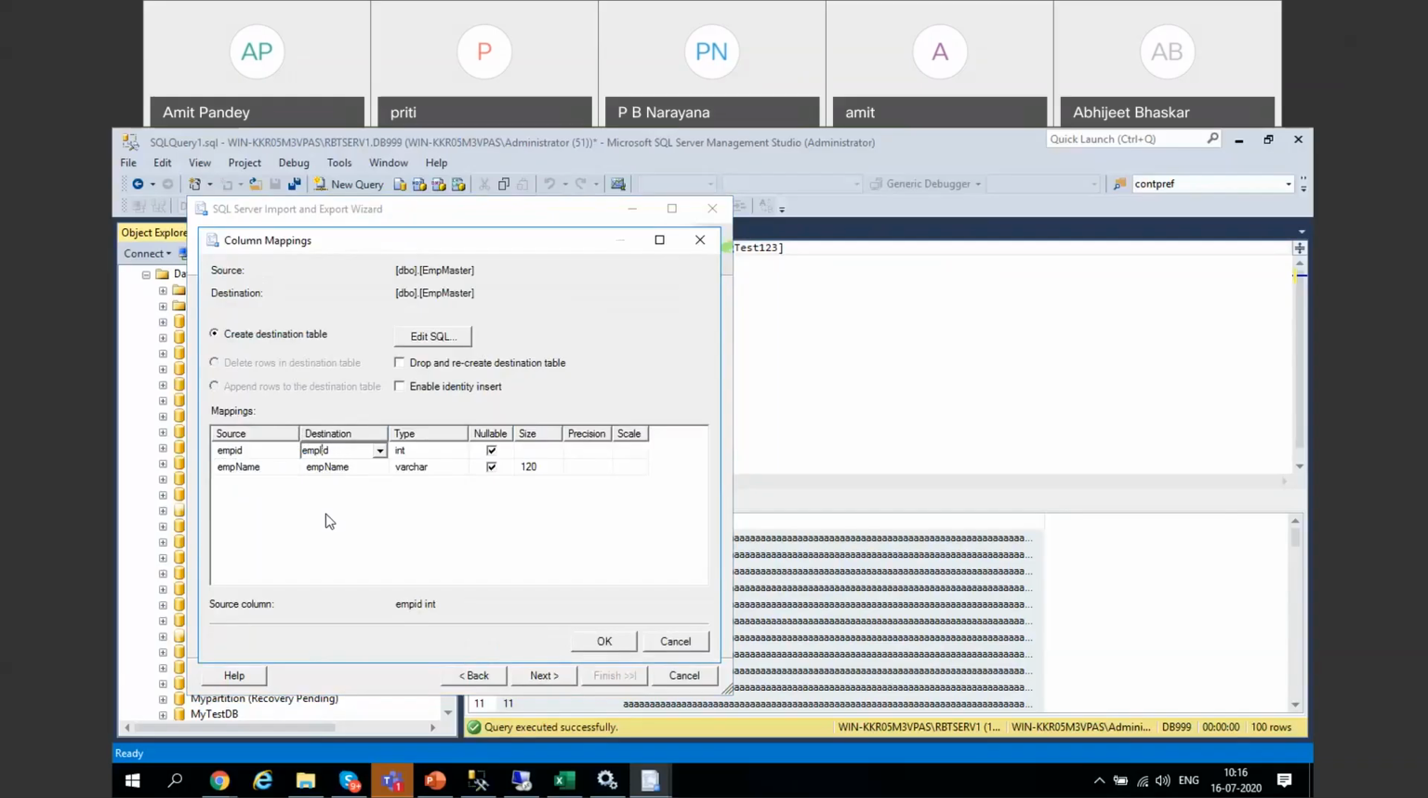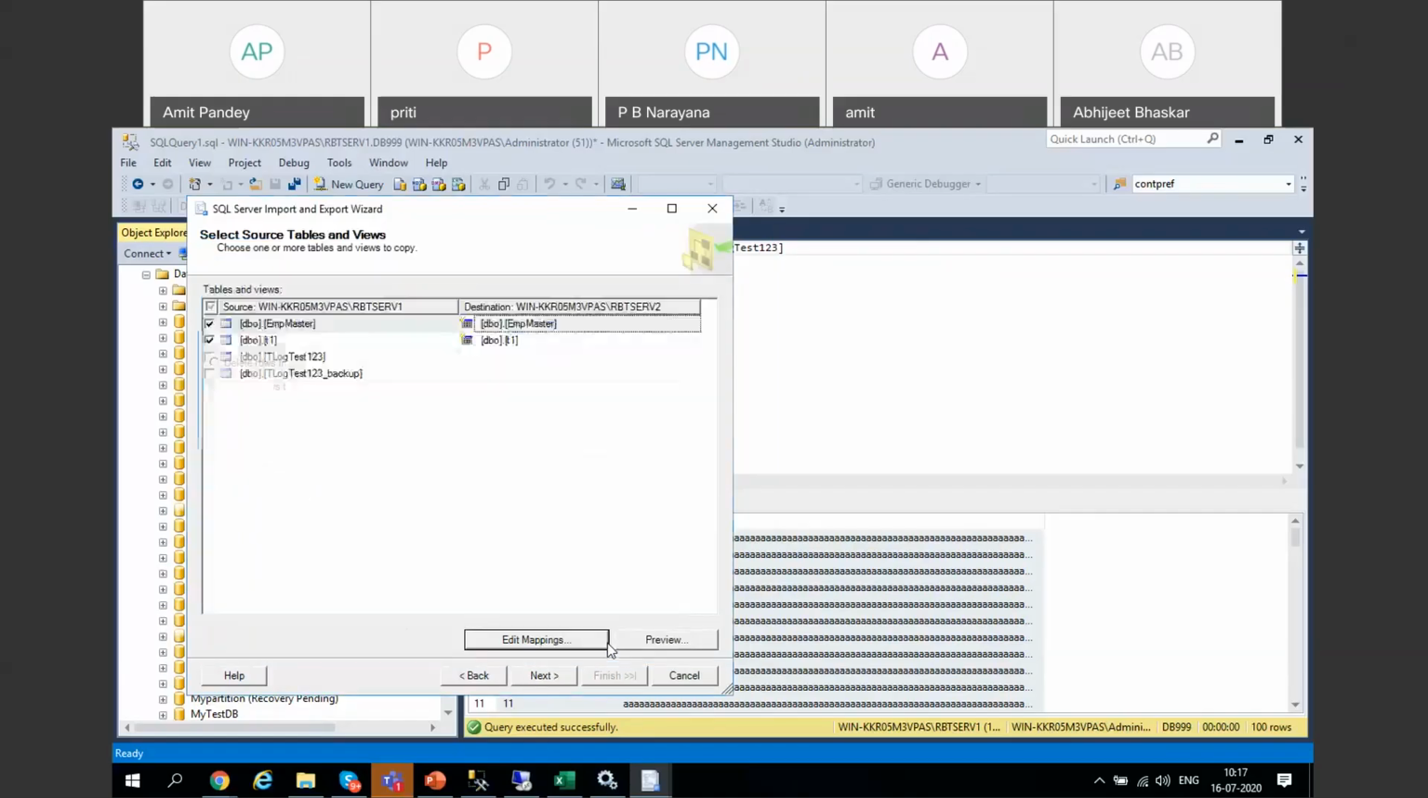So it will create a new column like employee ID full, not EMP ID. Generally, we don't change it. We want to keep the structure the same, schema the same. So I say, okay, I want these two tables. Then I say next, or you can preview also.